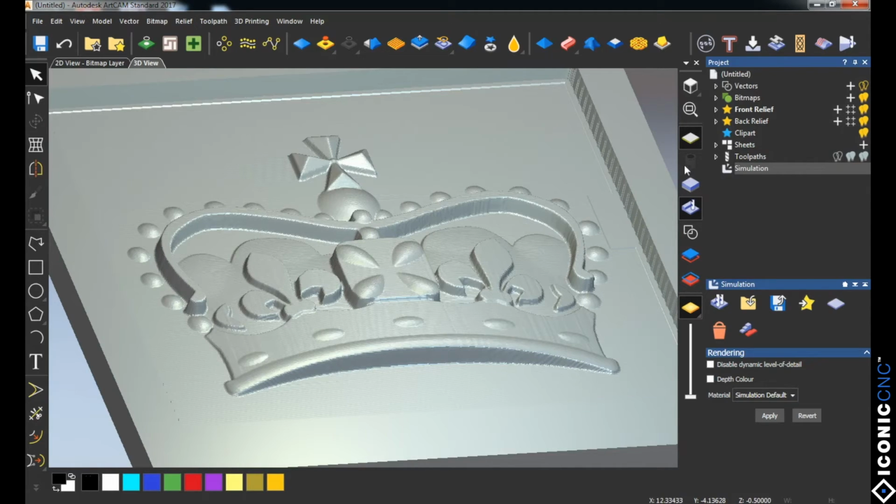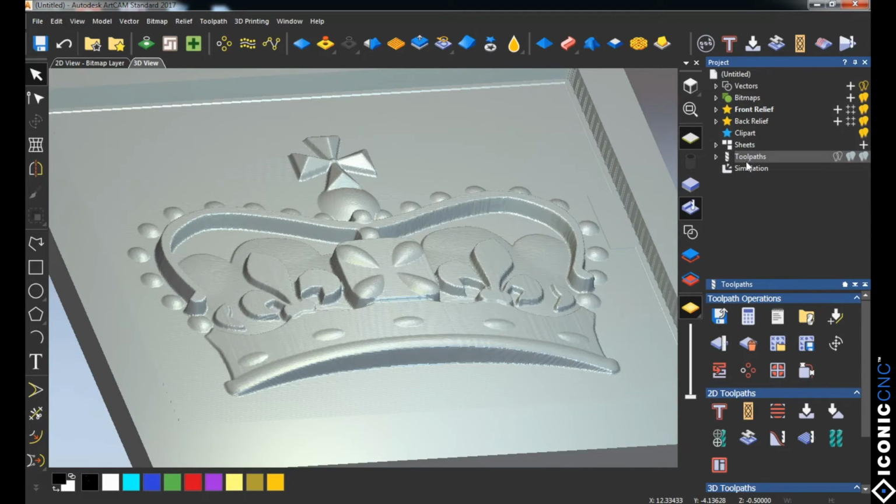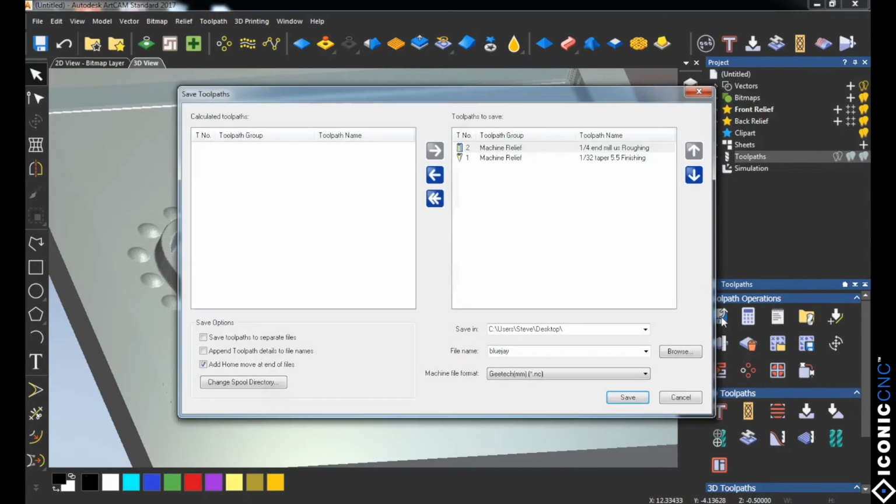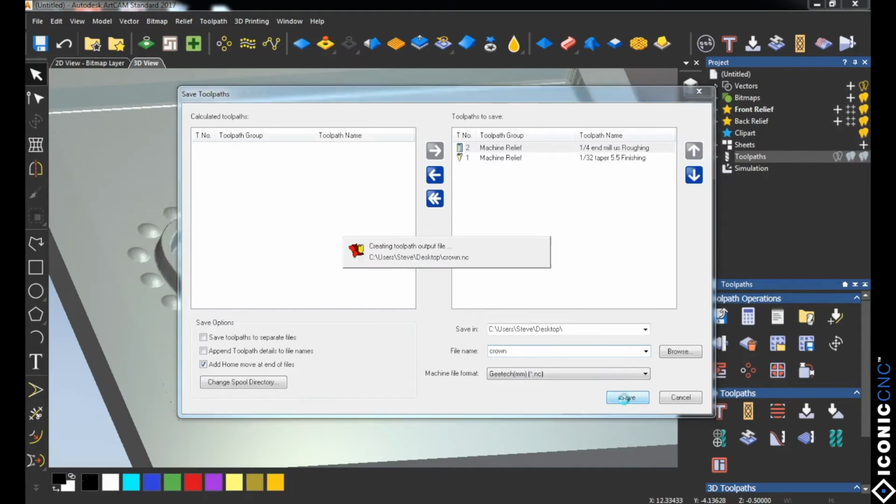And then lastly, we want to output this tool path. So we want to click on tool paths. We want to go to save tool path. And as you'll see, there are two tool paths listed, 1/4-inch end mill for roughing, and then the 1/32 tapered ball nose for finishing. If you're using an Iconic machine or any machine that recognizes multiple tool operations, then these can be saved as a single file. So let's call it crown. And we will save that.